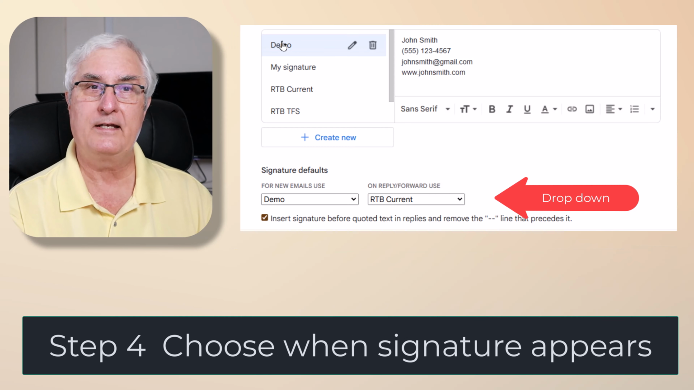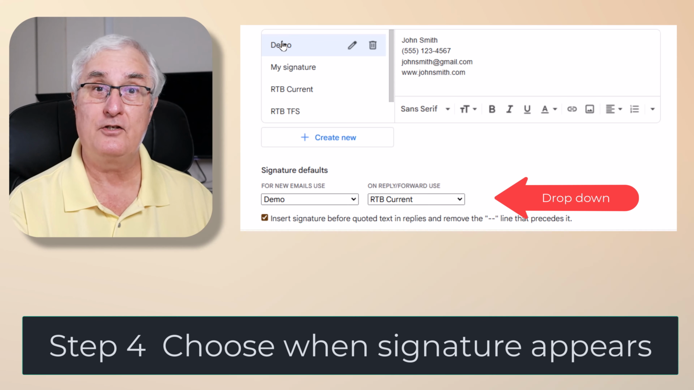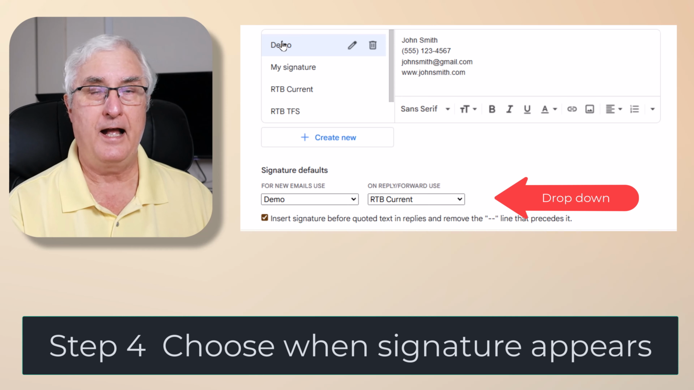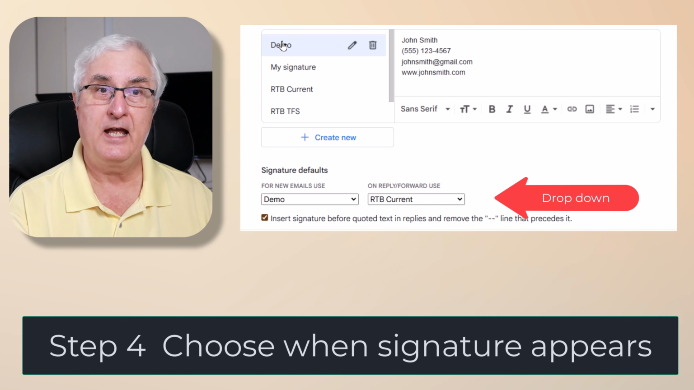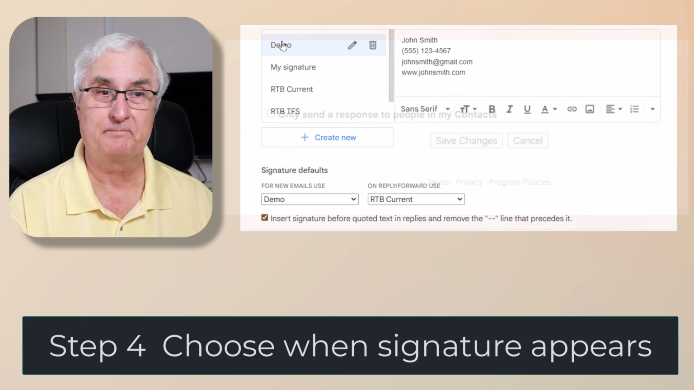Now, step 4 is choose when the signature appears. Now that you've created your signature, you need to tell Gmail when to use it. Underneath your signature, you'll see 2 drop-down menus. One controls the signature for new emails, and the other controls the signature for replies and forwards. Choose the signature you just created for both, or just for new emails, or whichever you prefer.